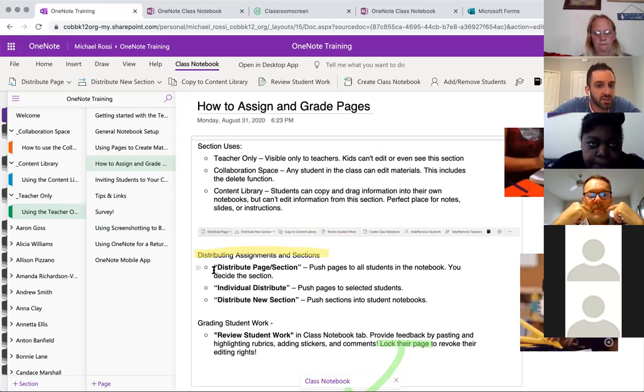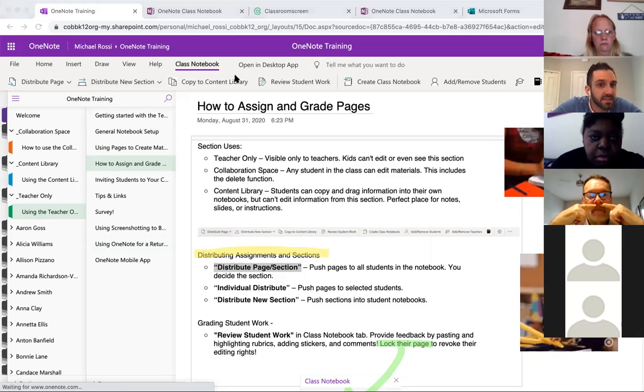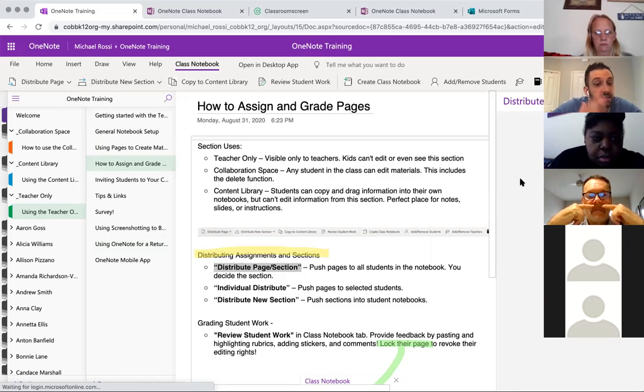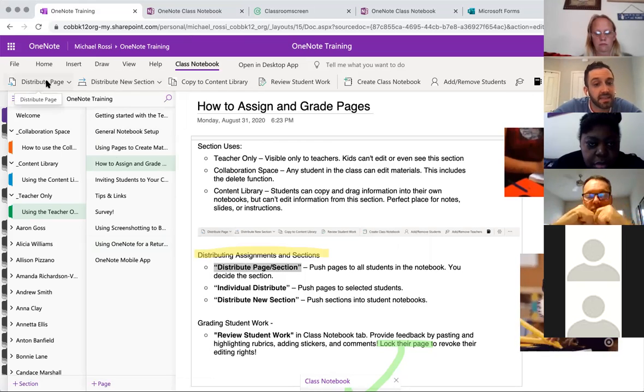So here is the information with distributing stuff to kids. When I am ready to have students work on things, you've got to distribute this information first. So your options are this. You can distribute a new section to students, which means you can add basically a divider to their notebook. Say you want them to have a divider for quizzes or for homework or something like that. You can name this whatever you want and push it to the students. And once you've done that, you can populate that with pages.